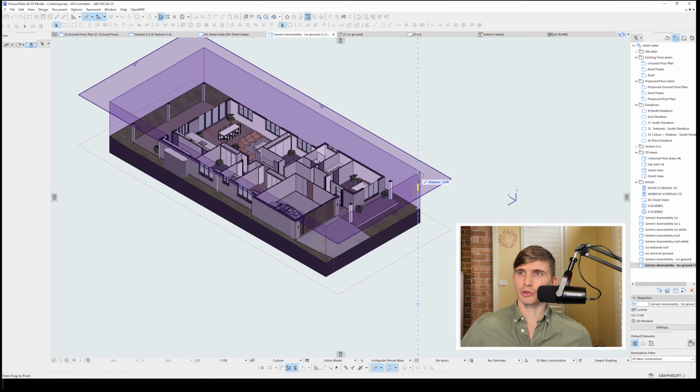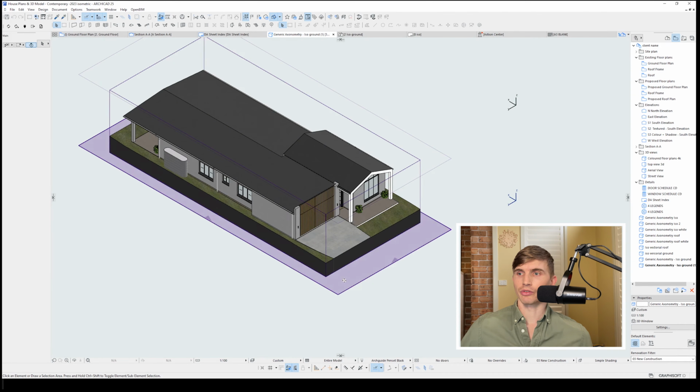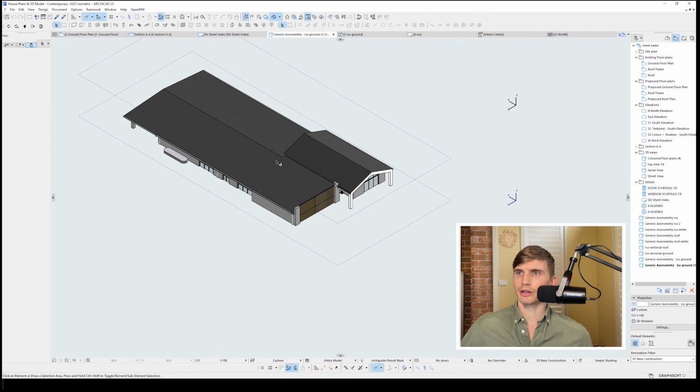From here, I'll want to adjust the cut planes so it's above the roof. I'll go Finalize and I'll grab this bottom plane so it's just about where it was before. Finalize. To make sure this doesn't alter, right click, redefine current window setting. I'll also rename this just so it makes things a little bit clearer.